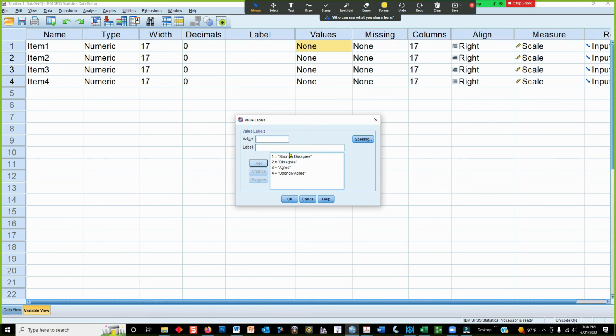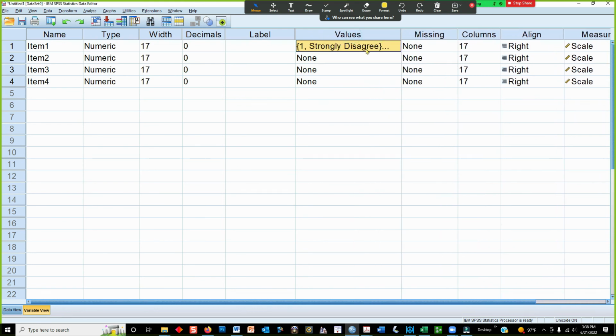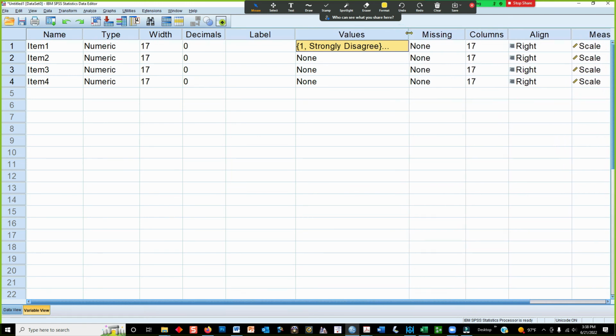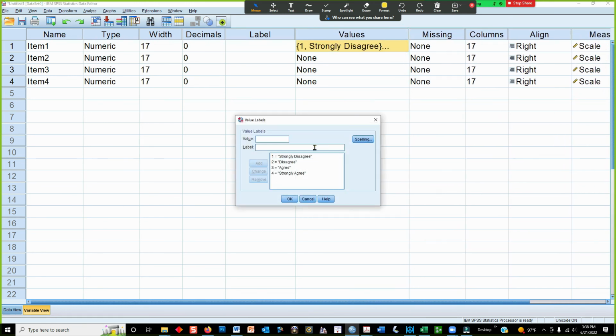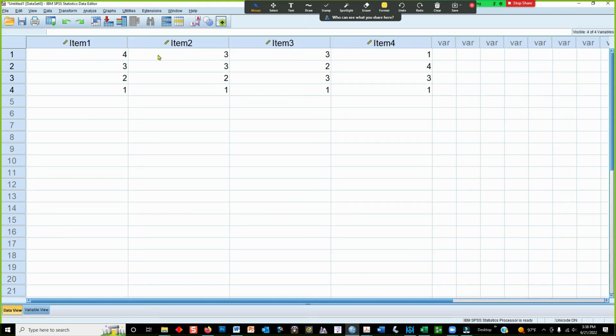Once you have those all in place, make sure that they're all correct, hit OK. And now you can see that we've got these values coded for the numbers in question for the response options. You can see that here. You see them all here. But the other ones we don't have in place. So simply click the first one, copy it, and you can paste it in for the rest of them. Now, go back to data view. You can see that the numbers have not changed. The numbers are still there.